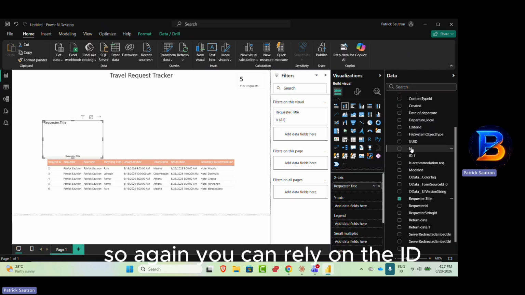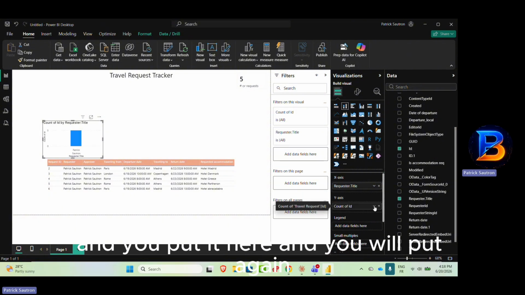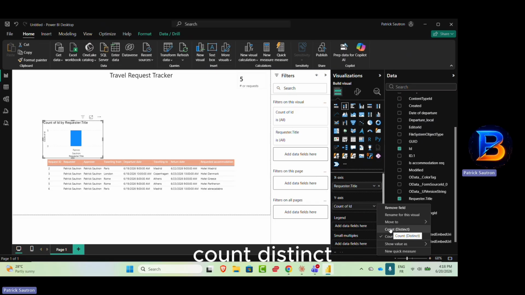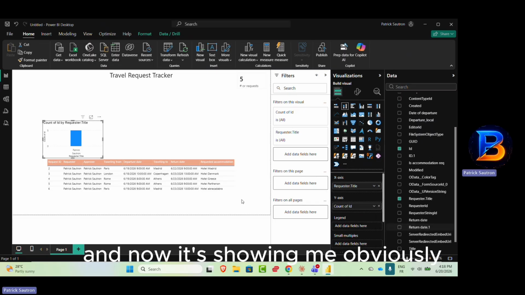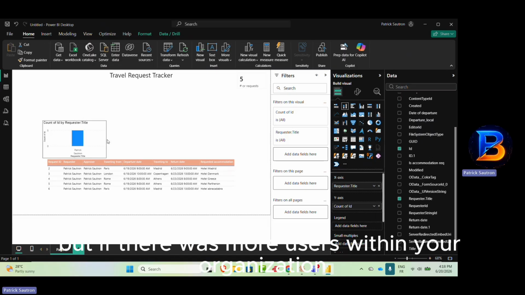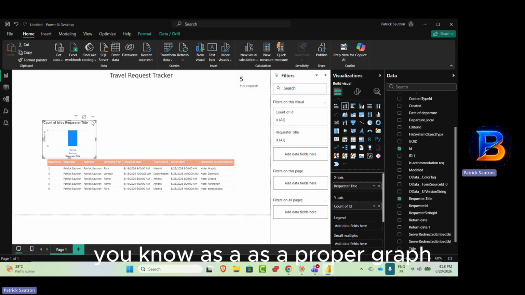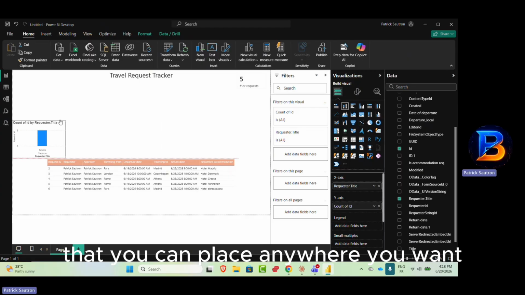So again, you can rely on the ID, which is a unique ID, and you put it here, and you will put again count distinct. And now it's showing me, obviously, that I have made 5 requests, which is the case. But if there were more users within your organization, you can expand, and you would see that, as a proper graph that you can place anywhere you want.